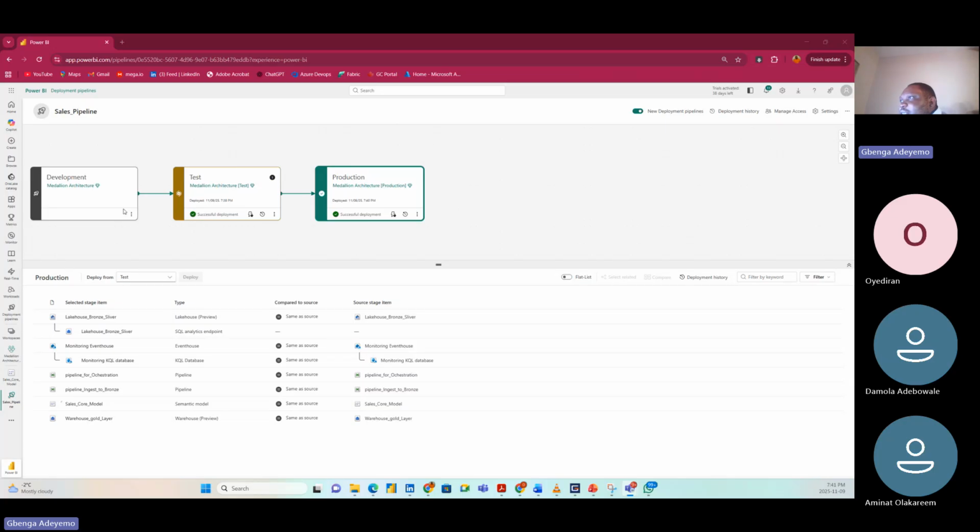Yes, so now we see that we've been able to move items from development to test to production. Now they're seeing something. It's telling us something here. It says item not the same as source, right? So is that between production and, let's click on, okay, we're on production, right? Let's click on tests. You see that it's telling us that our KQL database, the one on the test layer, is different from the one coming from the development layer, right?